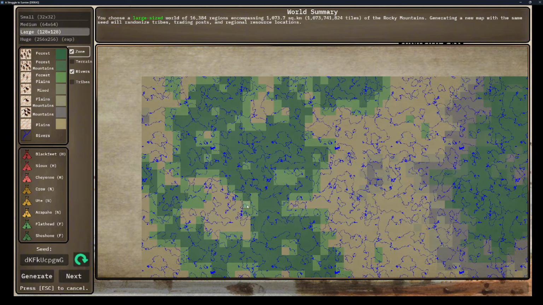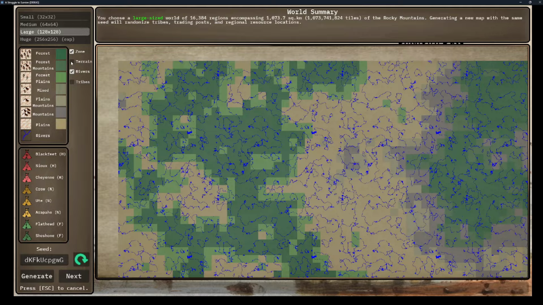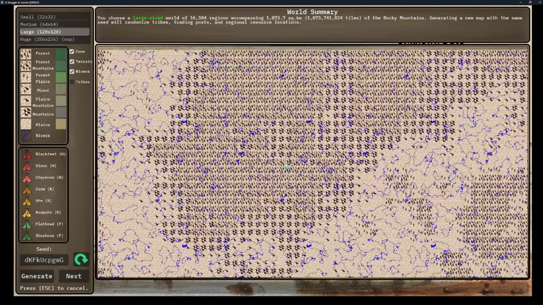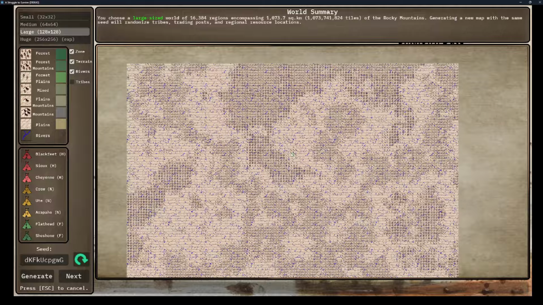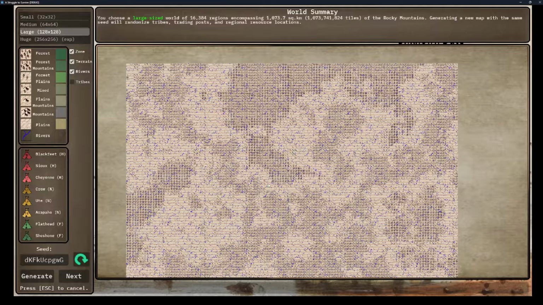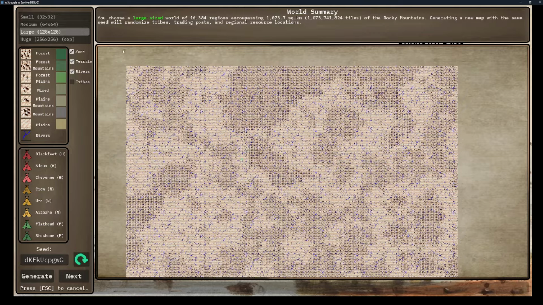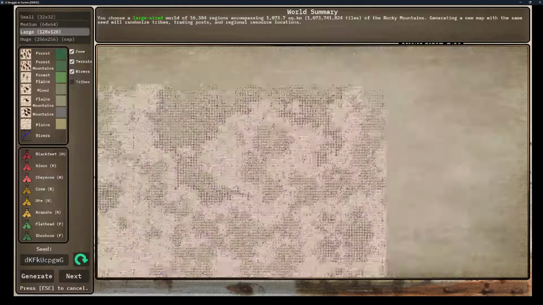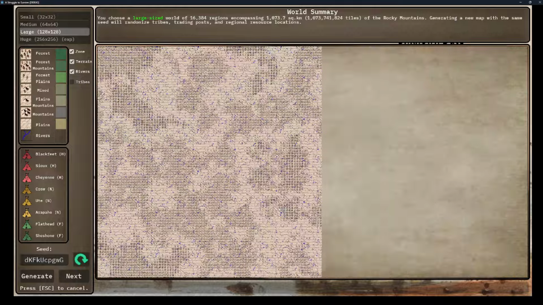Here's our zones. So as you can see here, here's the terrain. So we got a lot going on. This is big, okay? Say, how big? How big is it? Well, large size is 16,384 regions, encompassing 1,073,741,824 tiles. That's what is represented here in this map. Okay, pretty fast.